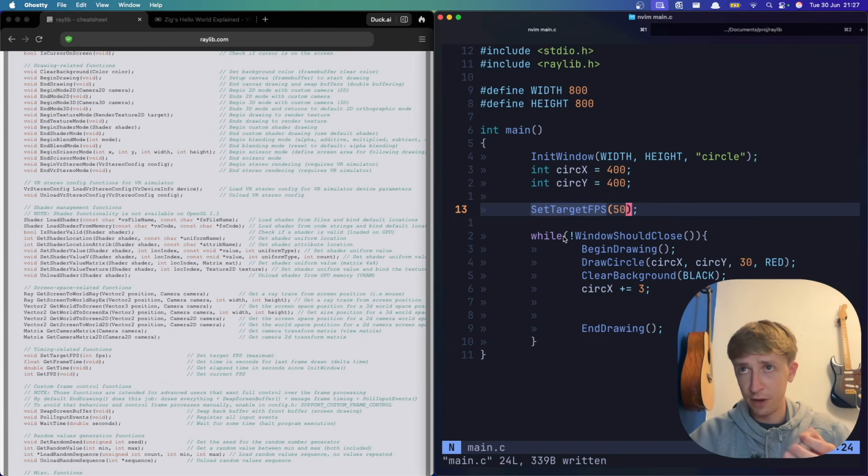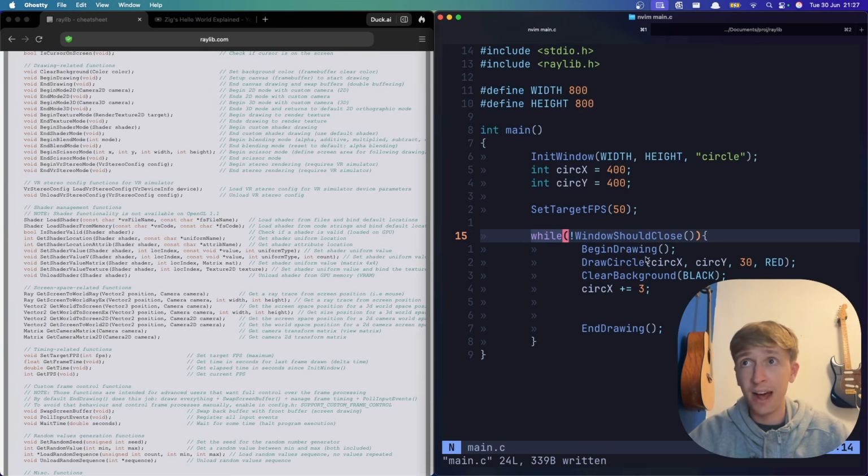This then is our infinite loop while the window's running. We begin the drawing, we're drawing the circle, we're clearing the background after we've drawn the circle, and then we are adding 3 to the X coordinate, so that's allowing it to move to the right by 3, and then we are ending the drawing, and then it's repeating. Okay, so that's it for that.